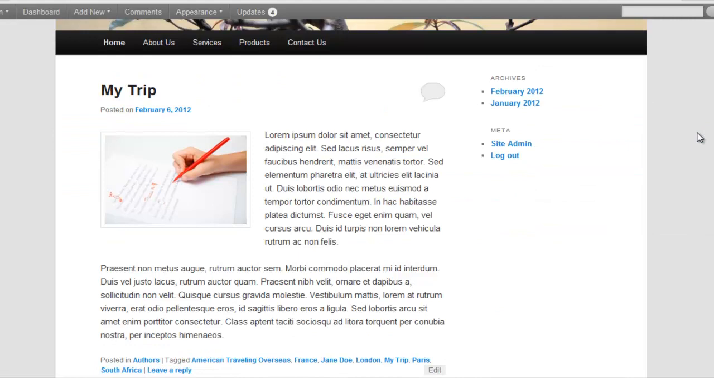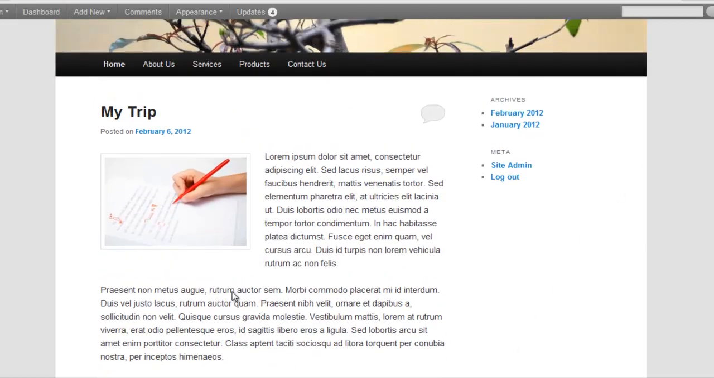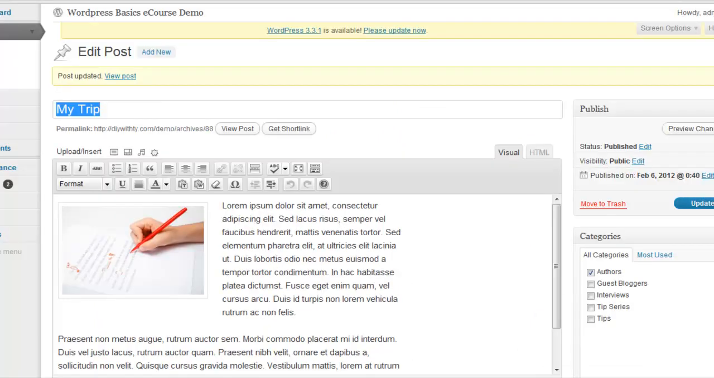And I probably didn't have to resize it 80%, but that looks okay. So that looks a little better than it did. So that's kind of what you can do with images. I'm going to click back over.